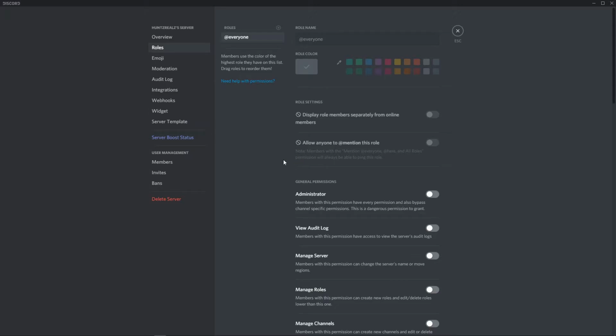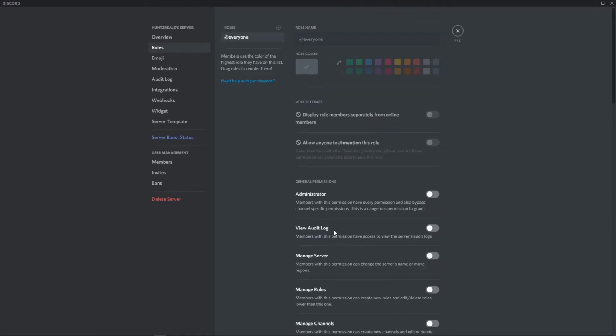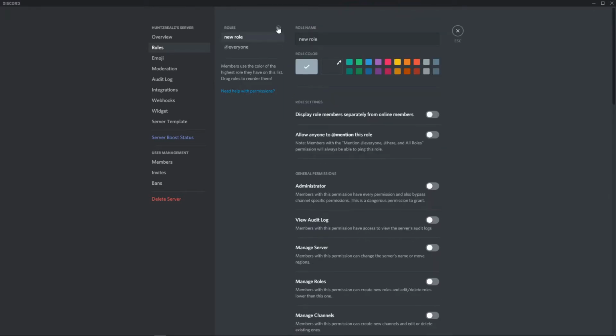Here is where all of the roles currently in your server will be displayed. Right now there's only everyone because that's the standard role that everyone has. But you can also make new roles. You can also edit existing roles and their properties right here. So let's say I want to make a new role. I'm going to call it epic role. You can also change the color as well, and we'll also add a nice little blue color right here.